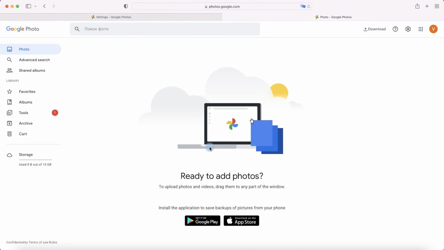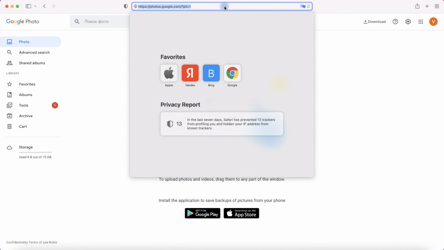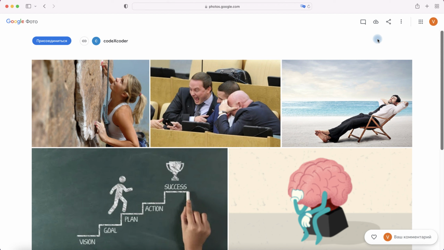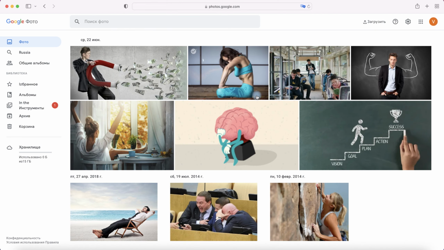In your second account, choose the web address and paste the link here. Enter. And now save our photos. Click Save Photo. Our photos are saved. Then click Return, and we have all the photos in our new account.